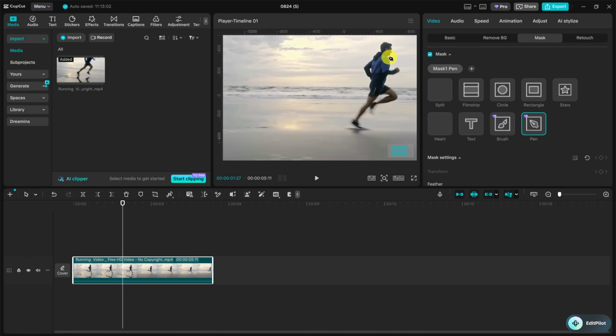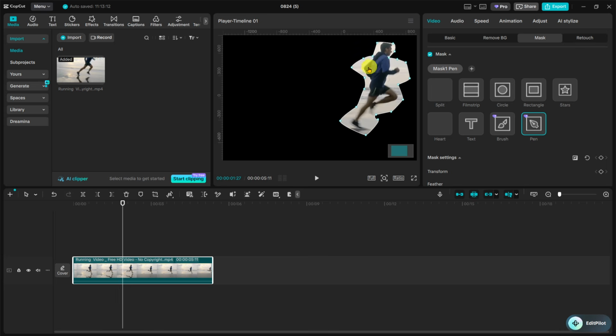Now click on Pen, then begin drawing by following the object you want to mask. As you trace around the subject, try to stay close to its edges for a cleaner result. Take your time here, since accuracy makes a big difference in how natural the mask looks. If needed, work slowly and carefully around curves or detailed areas. The goal is to create a shape that matches the object as closely as possible.